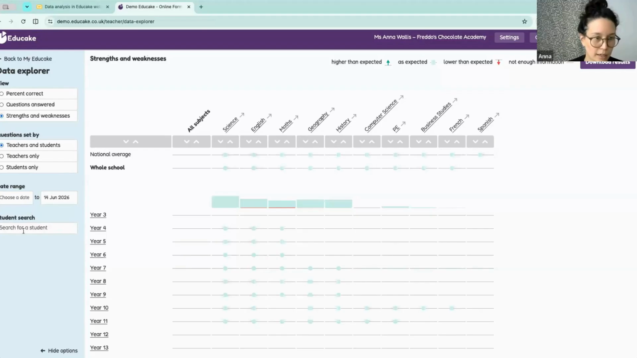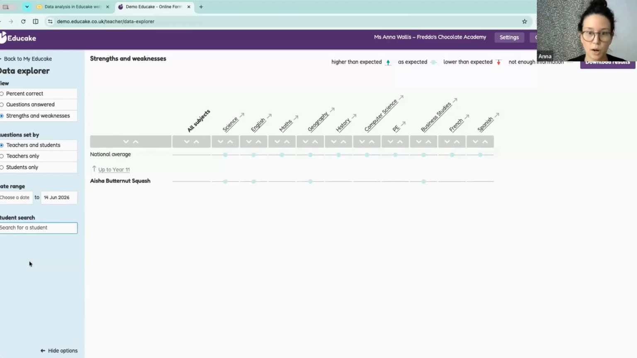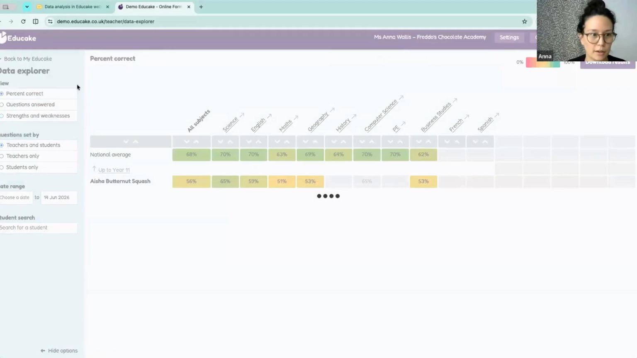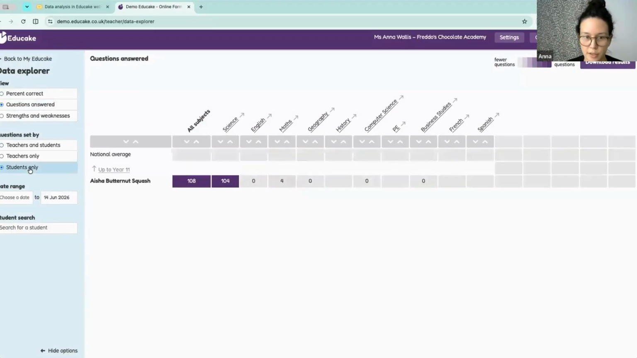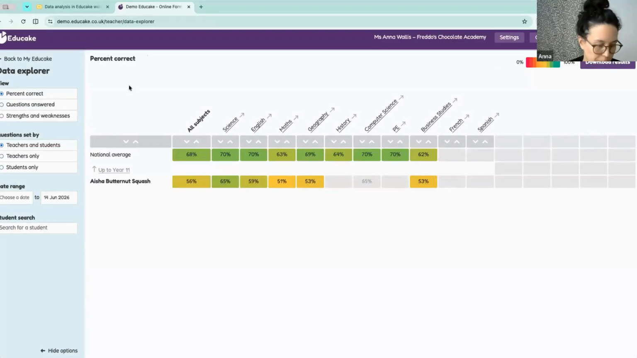The last thing I'll point out is the student search. So this can be really useful if, let's say, you're a head of department having a conversation with another head of department, and maybe you're discussing individual students. You can come in here and just search directly for them. So I might look up Aisha butternut squash, and we can look at all of Aisha's data across all of her subjects. You can look at her scores. You can also look at where she's doing revision if we use these filters again. So that's a really useful tool as well.